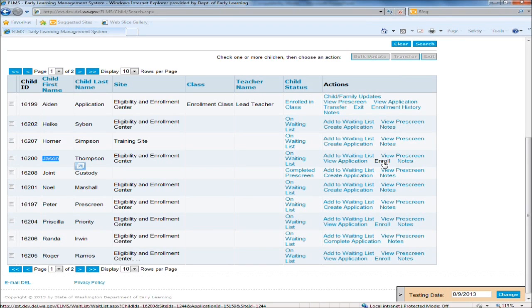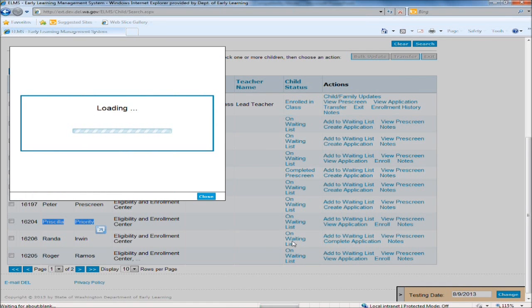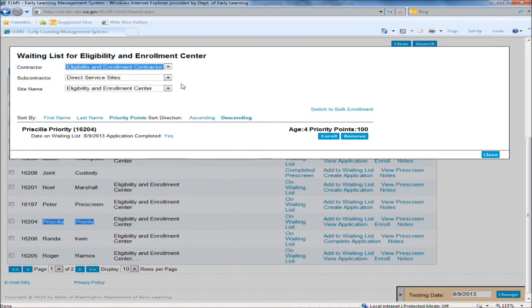So I'm going to actually skip down to Priscilla here, because what I know is that Priscilla has 100 points. She is a priority child for enrolling into ECAP, and so I can take the shortcut of enrolling her here from the search page. You wouldn't want to enroll from the child search page unless you had already compared the children with other eligible children and know that they're the priority to enroll. But I can click here on Enroll for Priscilla.